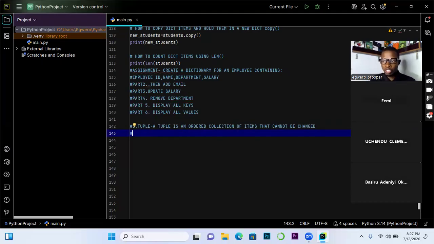That cannot be changed after creation. Which means, in simple terms, it is immutable, right? So we need to understand that list is mutable, dictionary is mutable, but tuple is immutable, right?